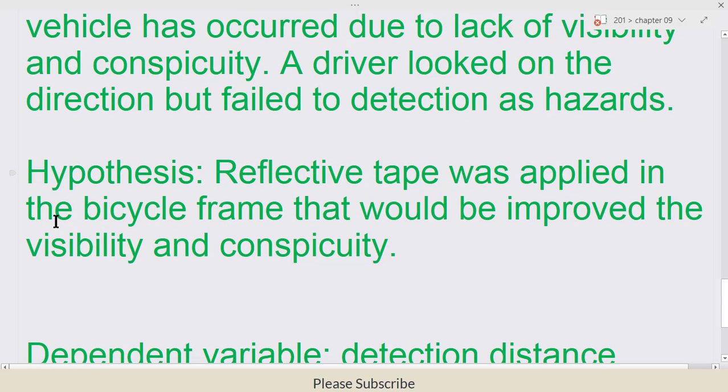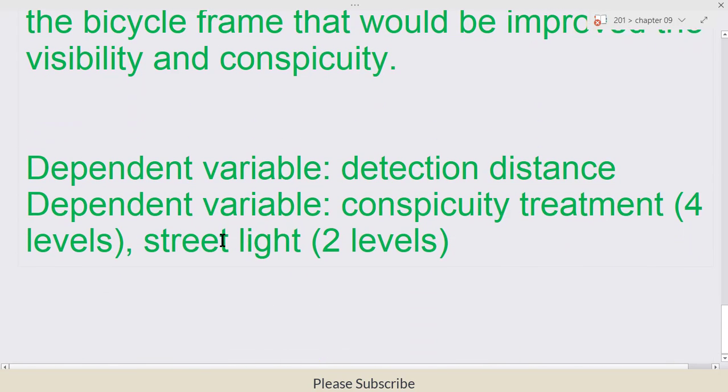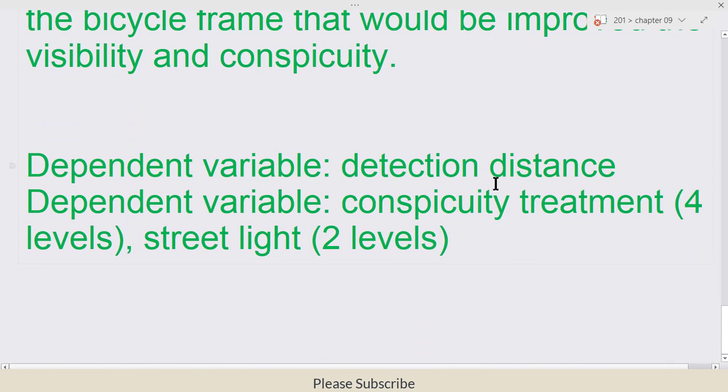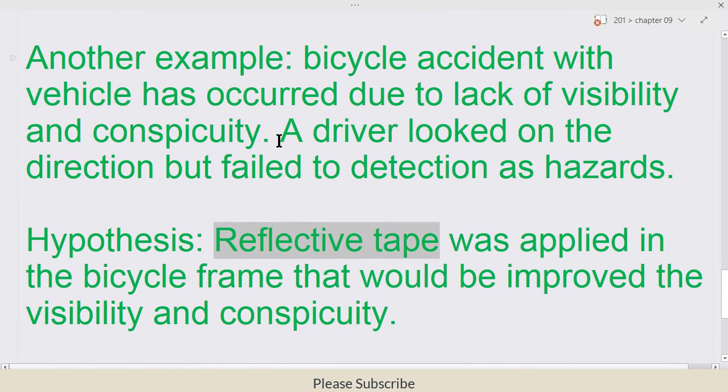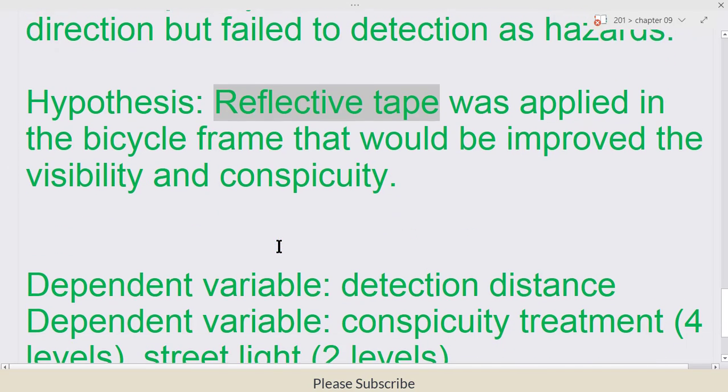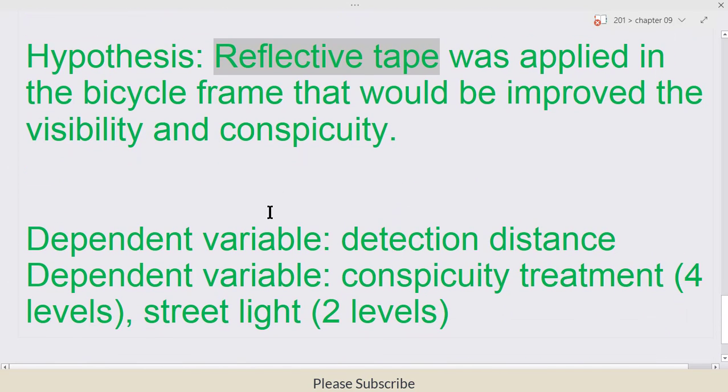Reflective tape applied to the bicycle frame would improve the visibility and conspicuity, basically at night. Okay, so the dependent variable is detection distance. Finally, how you define that one is that it will improve the visibility and conspicuity. In that case the researcher has already identified the detection distance.